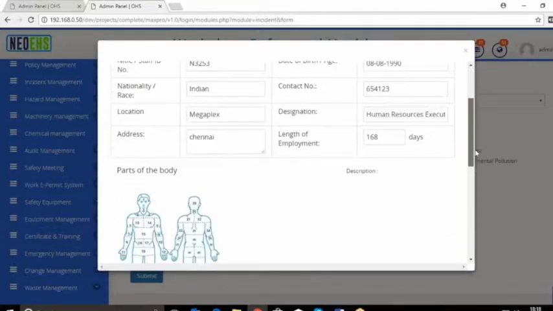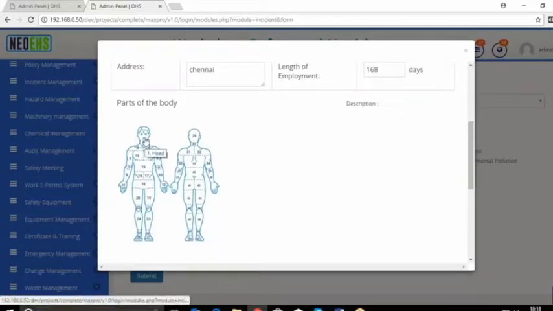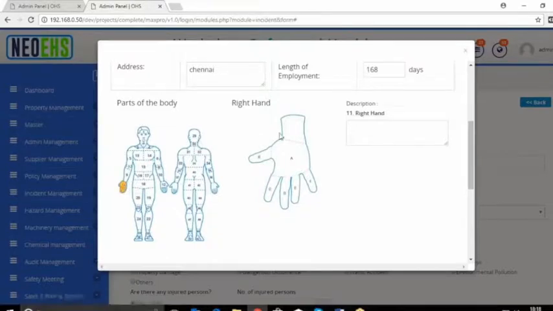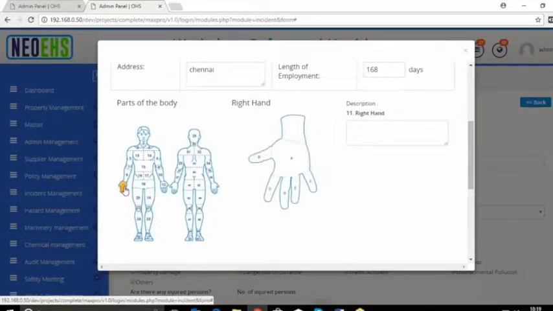The next stage is parts of the body. Here he can report the injured area. The first thing, let me take you to the head part. If an injury happens in the head, you can specify the location and mention your comment. Likewise, if it's a palm, you can mention your comments here. Or if it's a foot, again you can mention the injured location. Now I'm going to show you how to mention the injured location in terms of the palm.